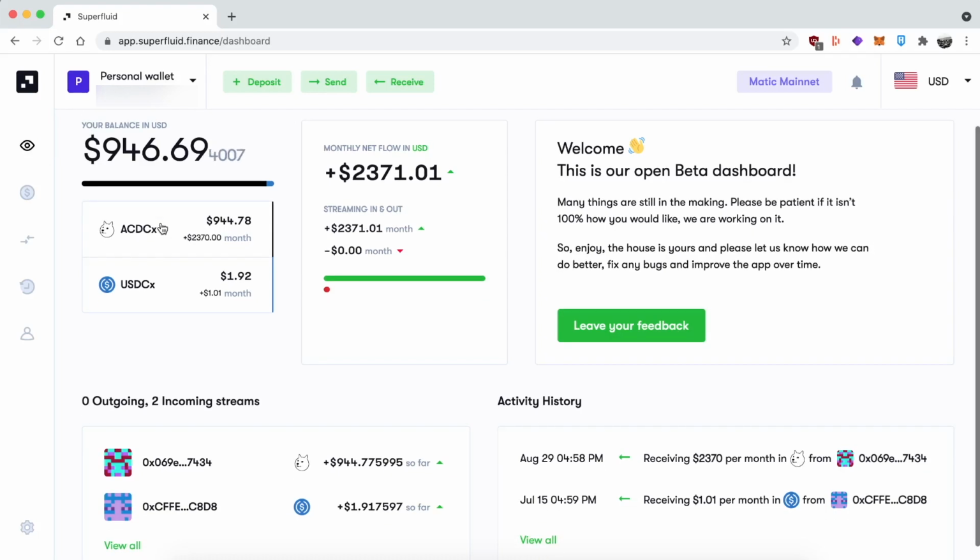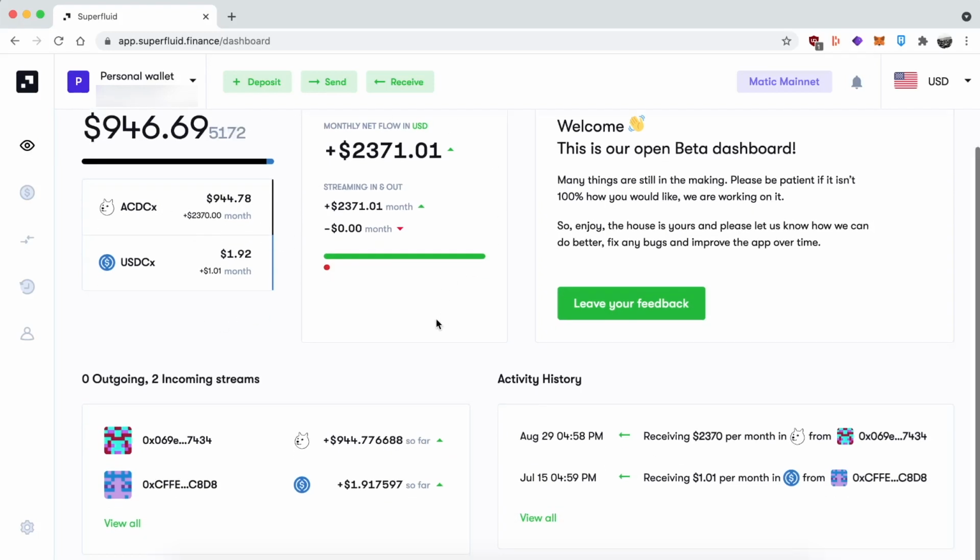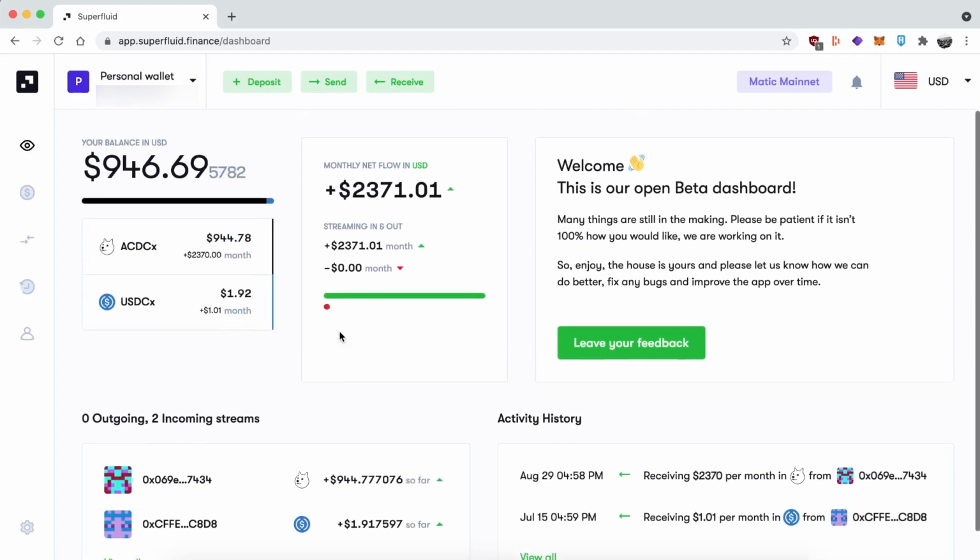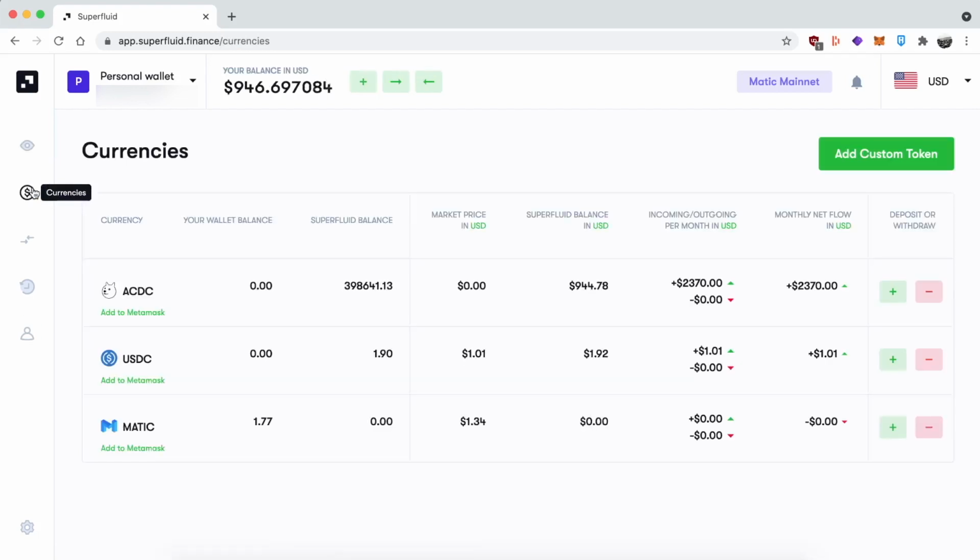Let's just look at the features. The dashboard here gives you an overview of your account, what's coming in, what's going out, and how much, that kind of stuff. It's pretty self-evident how exactly that works. If you click on the left side, you'll see there's a couple different options. If you click on currencies, you'll see the currencies that you're currently set up to send and receive.